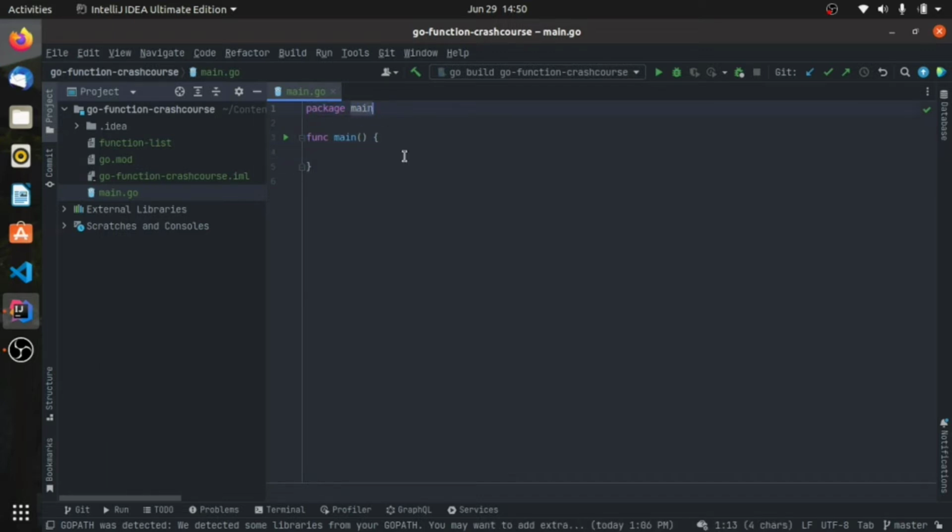If you change the package name to, let's say, something else, the main function is no longer a function which will be called by Go. It behaves as a normal function only. So make sure you have the main function under the package main.